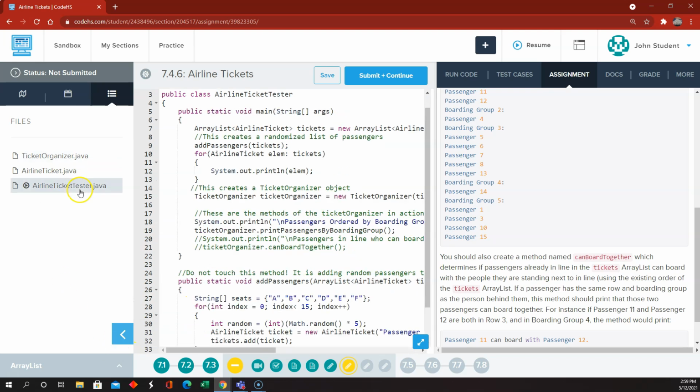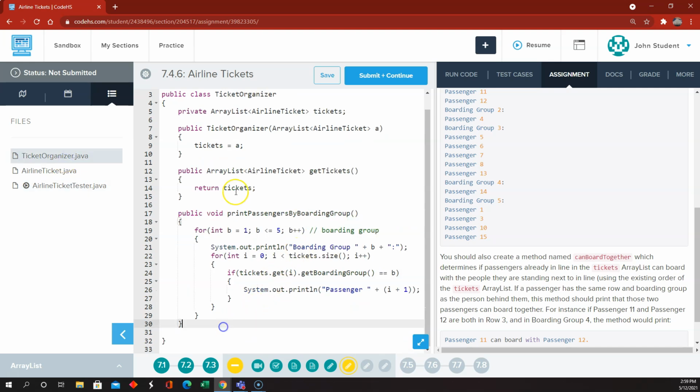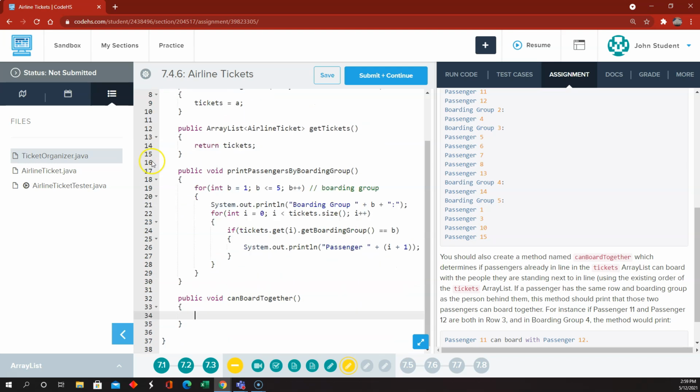Let me make sure in the tester, they're calling this from ticket organizer, canBoardTogether. So in ticket organizer, we want a method called canBoardTogether. In the ticket organizer, we need a public void canBoardTogether. And we're going to traverse the entire list of passengers.